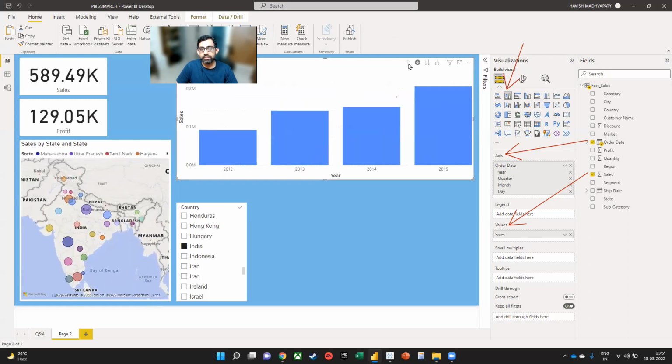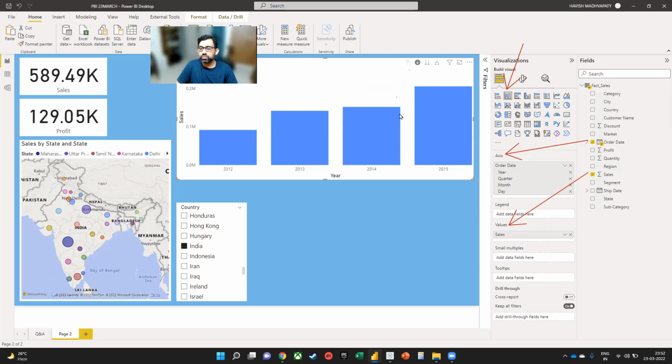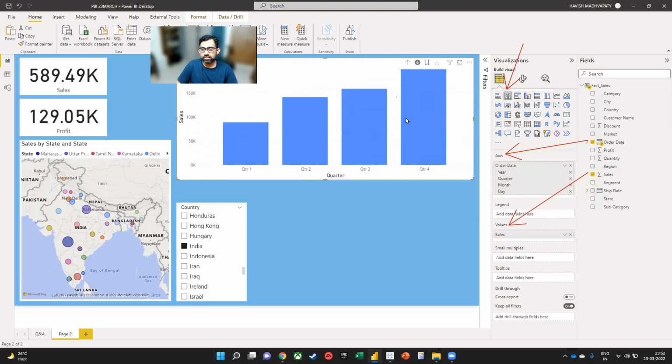Correct? Okay. Now, if I click on the double arrow, it is going to the next level. So it is showing me Q1, Q2, Q3, Q4. Can somebody tell me what is this Q4 here? When I go to the next level, what is this Q4? Is it the Q4 for 2015 or for 2012? Might be the summation of all. Absolutely. It is the summation of the Q4 for all the years combined.